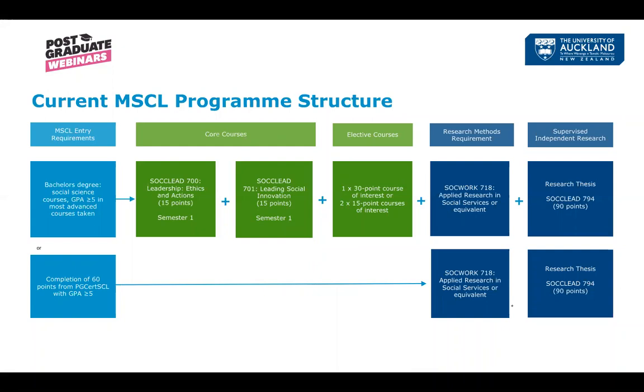Currently, the program consists of the green courses. The green is the certificate, and the dark blue at the far end are those elements that occur when someone decides to go into the Masters. So to summarise, at present there's 2 core courses. These are compulsory, SocLEAD 700 and 701. They're both offered in semester 1 at present. And then 30 points of electives gives you the certificate.